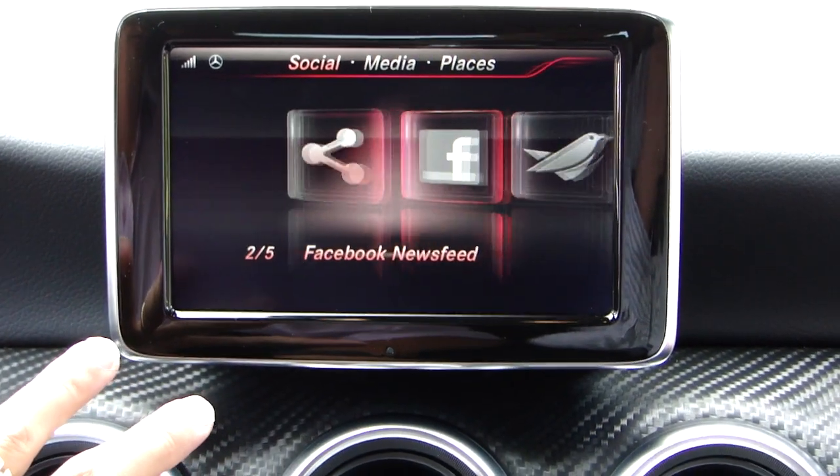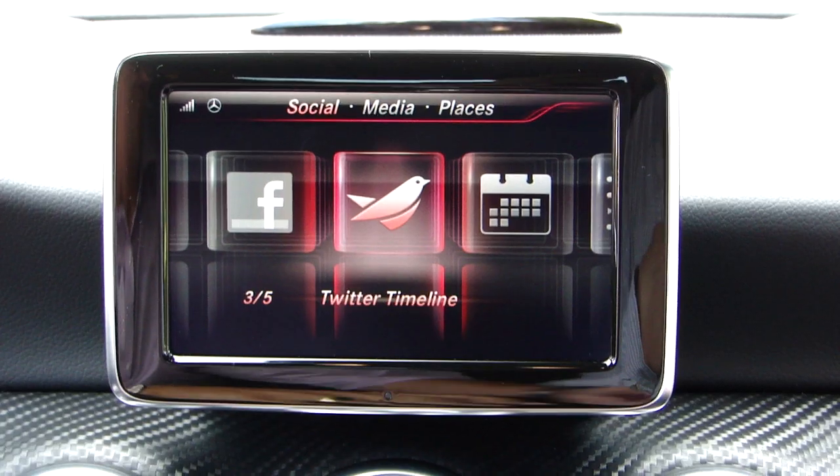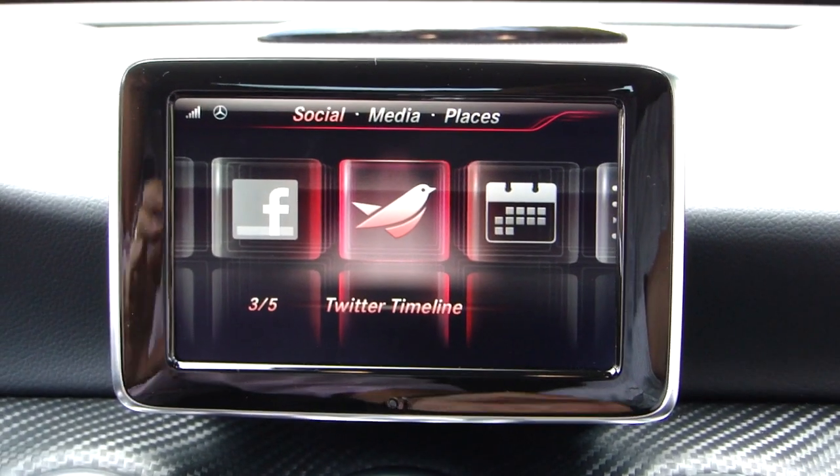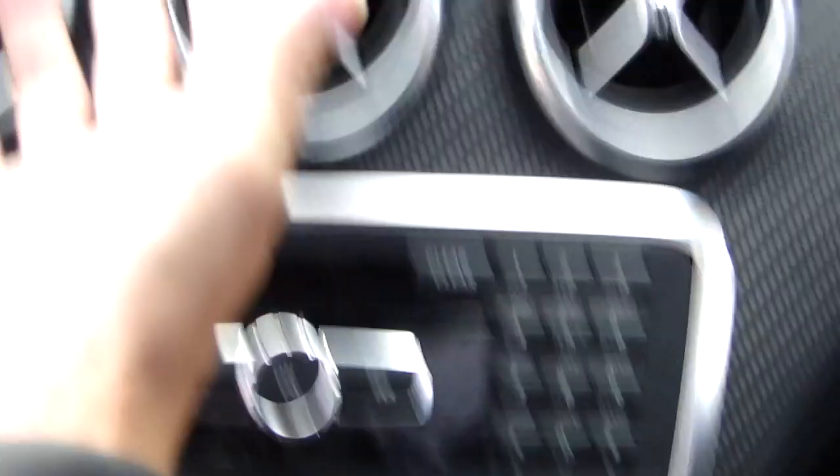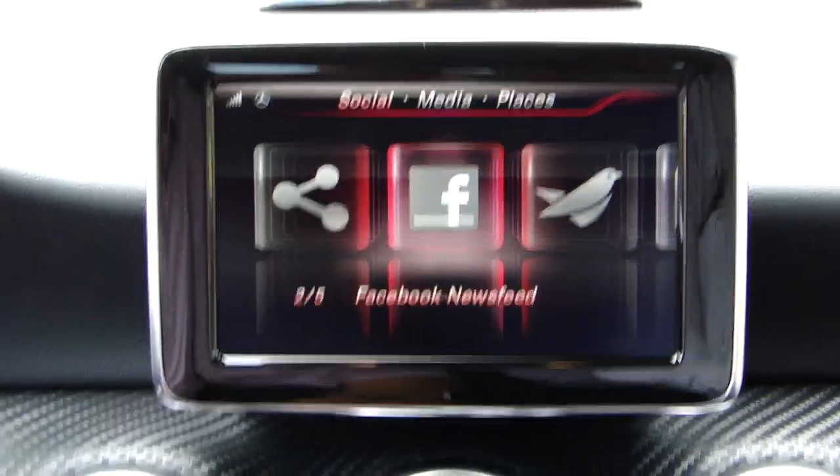Everything basically you see here is driven from an app. You see the iPhone here in the glove box. It's an app which we fully designed and developed in Palo Alto. And we have grouped the features under social, media and places.